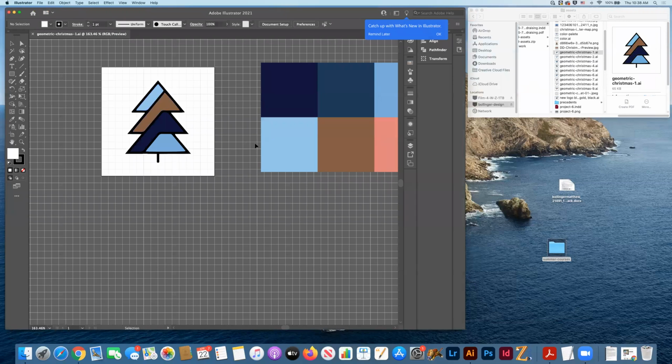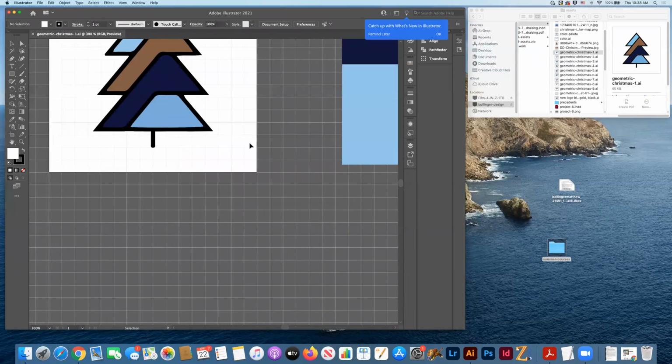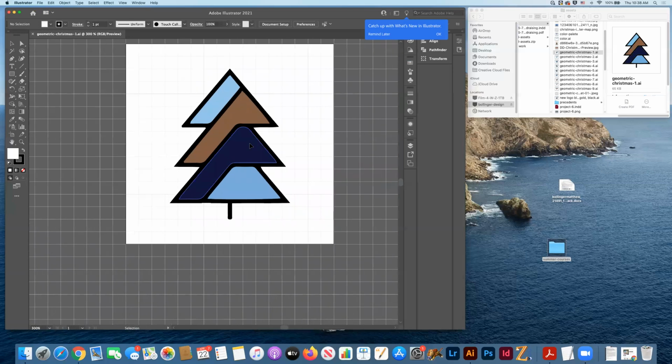Let's turn on the grid here, and you can kind of see I didn't focus so much on the grid when I was creating these icons. It was more fluid.